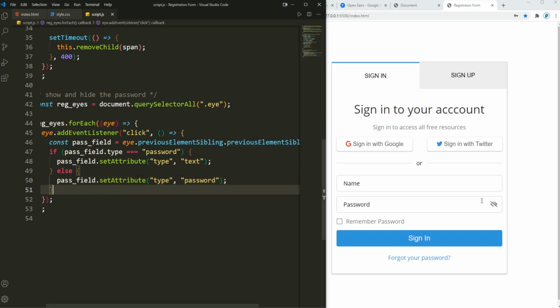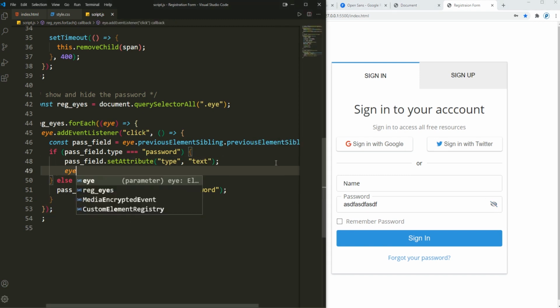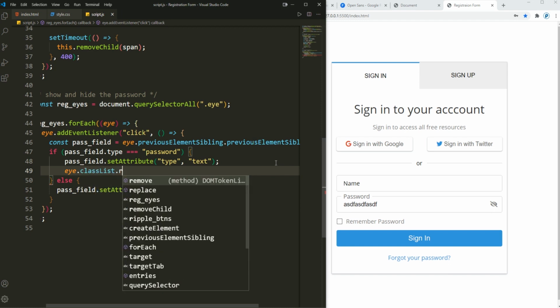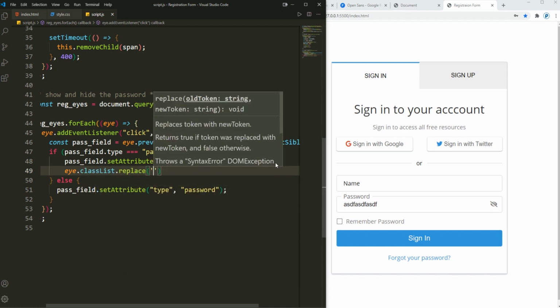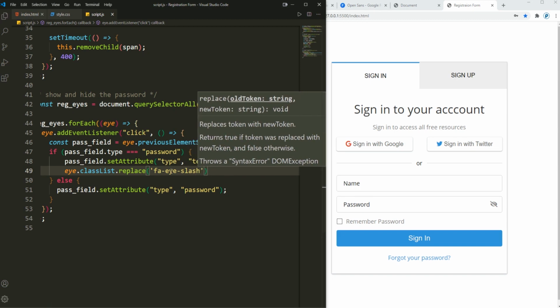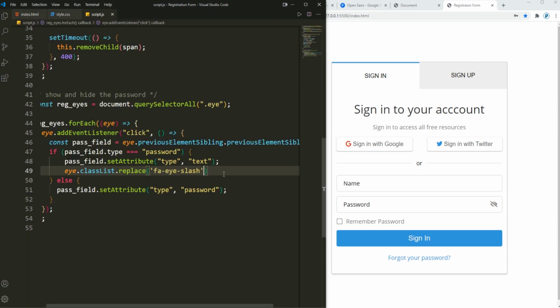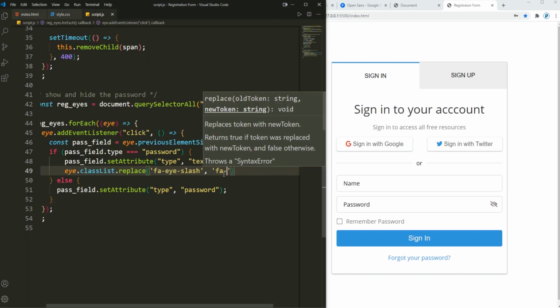And now if I click on that, type in something and click on it, now you can see it's just toggling between showing and hiding that. And as the final step, we also need to actually change the icon of that too. So for that, it's going to be i.classList.replace the class of fa-eye-slash. If you remember from the markup, it was fa-eye-slash. So we are going to actually replace that with fa-eye.